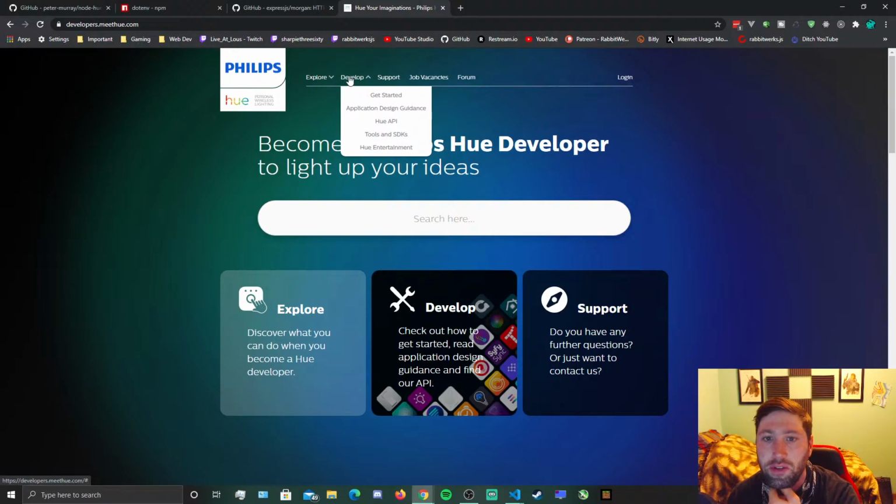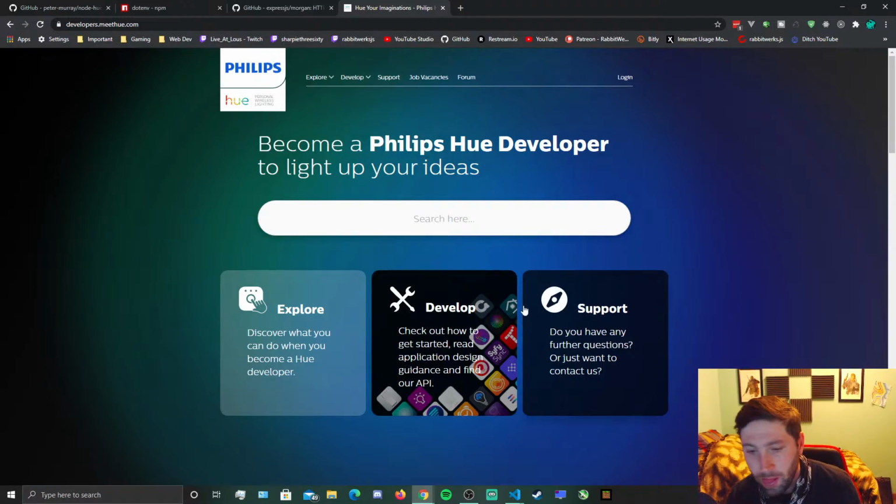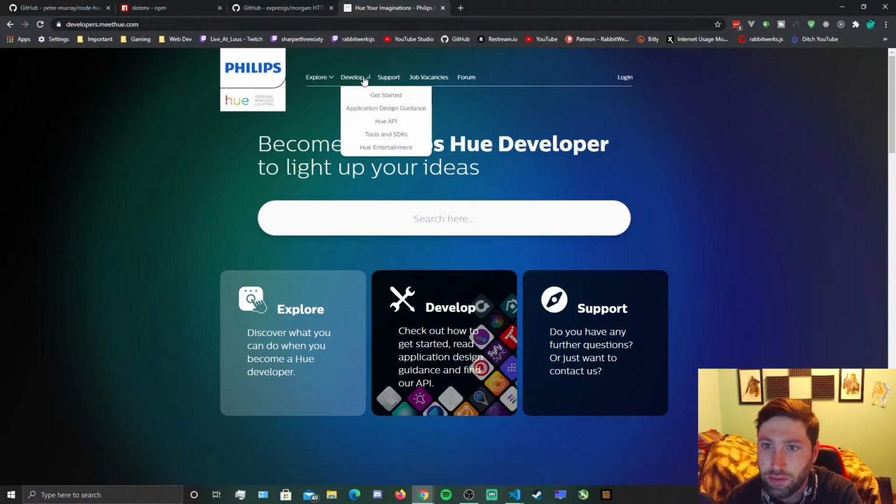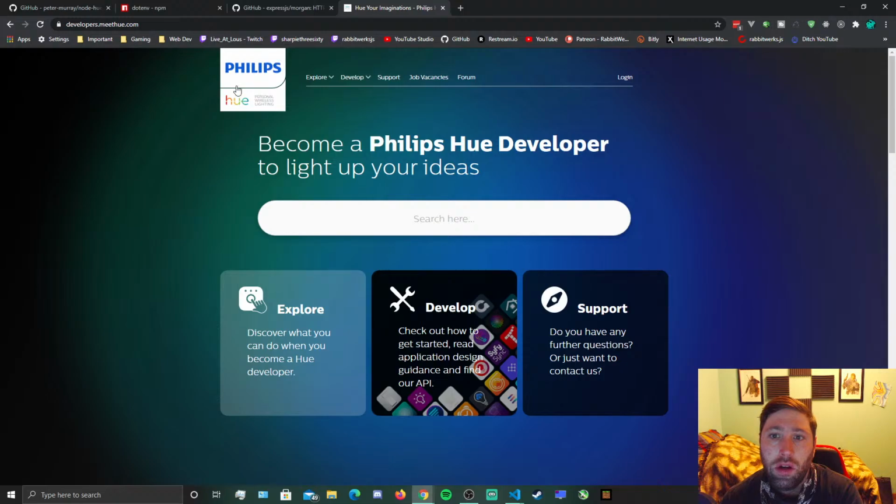If you don't know what the Philips Hue system is, it's pretty much a personal wireless lighting system that you can control via an app on your smartphone, or you can write your own apps because they have a very open API that you can sign up for if you have the product. You can make an account and all that good stuff. So without further ado, let's get started, I guess.